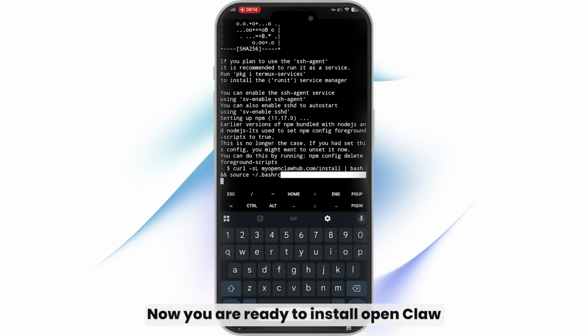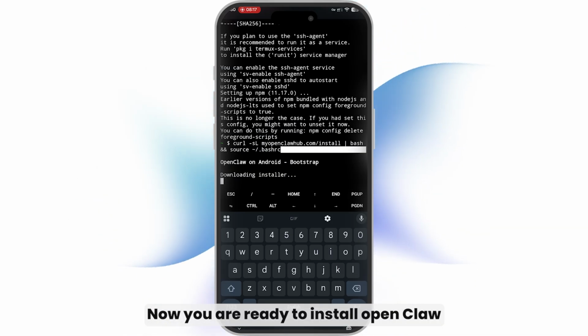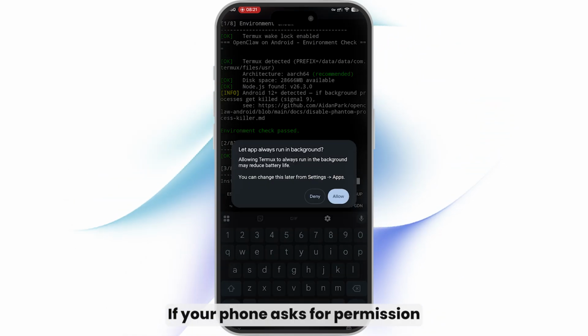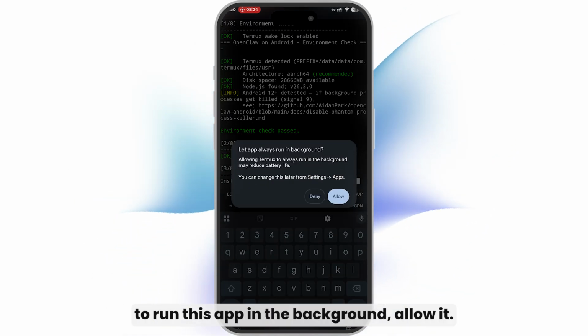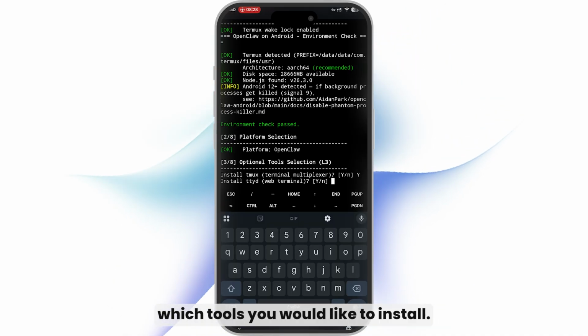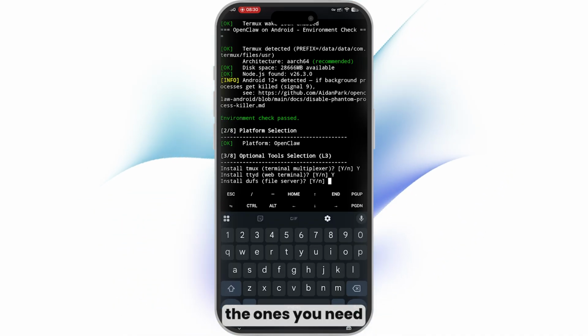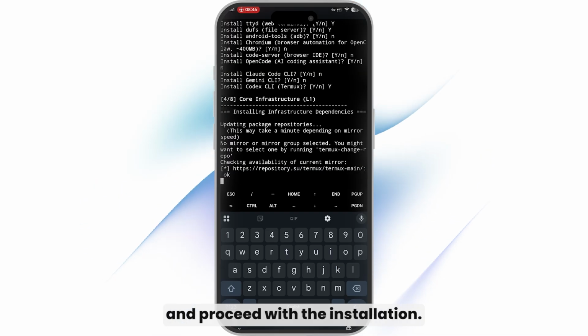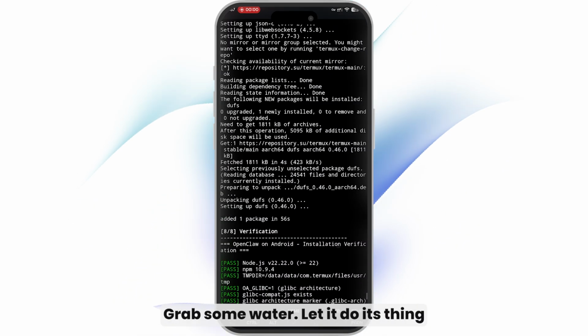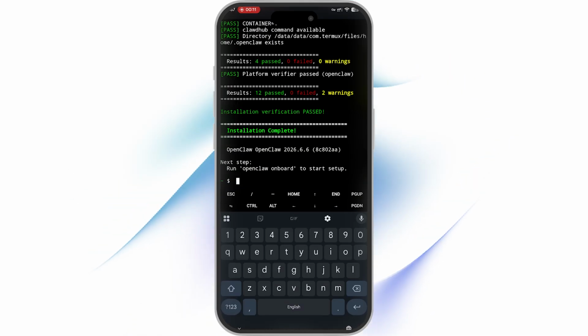Now you are ready to install OpenClaw. Type this command and press Enter. If your phone asks for permission to run this app in the background, allow it. Next, the installer will ask which tools you'd like to install. Simply select the ones you need and proceed with the installation. Then sit back. This part takes a few minutes. Grab some water. Let it do its thing.